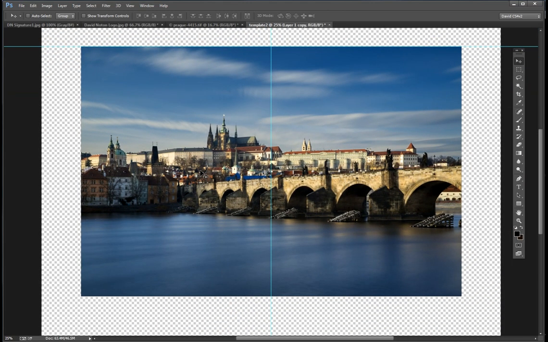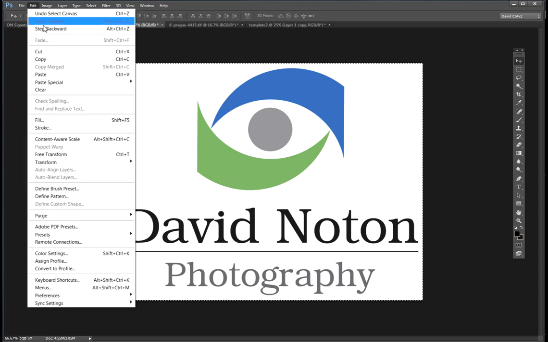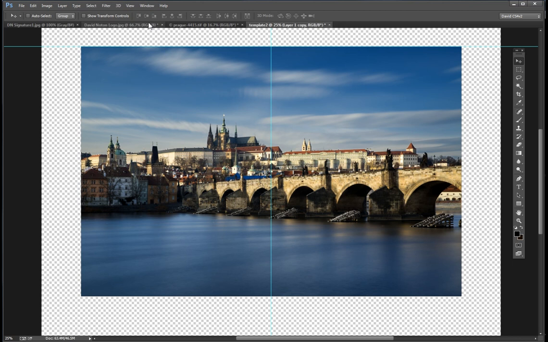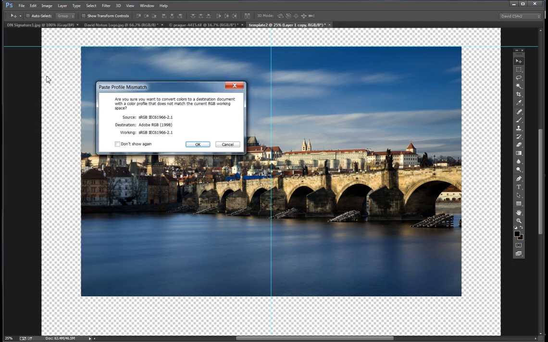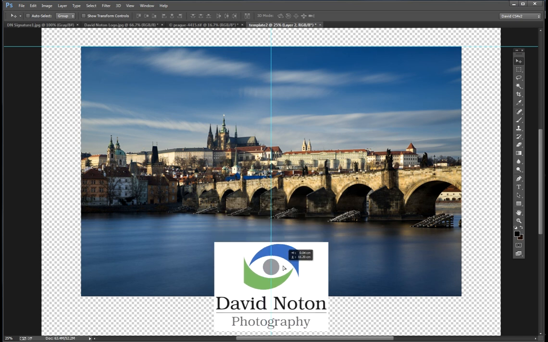Next thing I want to do really is put my logo in. So I go again to my logo, select all, edit, cut, go back to my template, edit, and paste. Now there's a profile mismatch there. Just click on OK and it will sort it out. Now clearly it's bunged my logo in right in the middle and on top of the image, and it's way too big. So first of all, let's just drag it down to where it needs to be a bit. We're going to fine tune this subsequently.